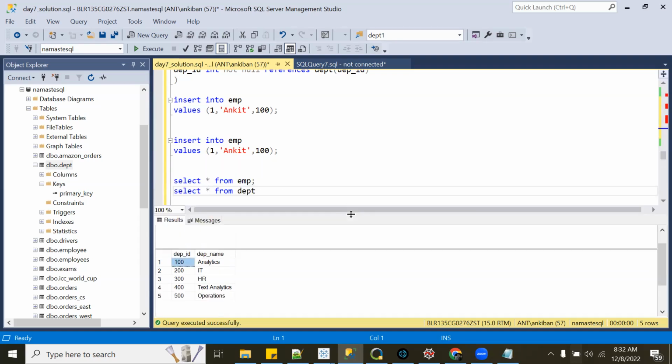No, so if I do this, let's try it. We have 100 now here, right? Let me add one more row. Let me add 500, right?